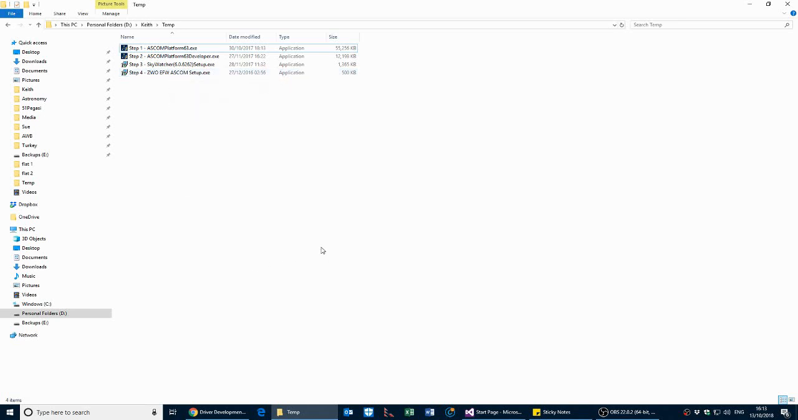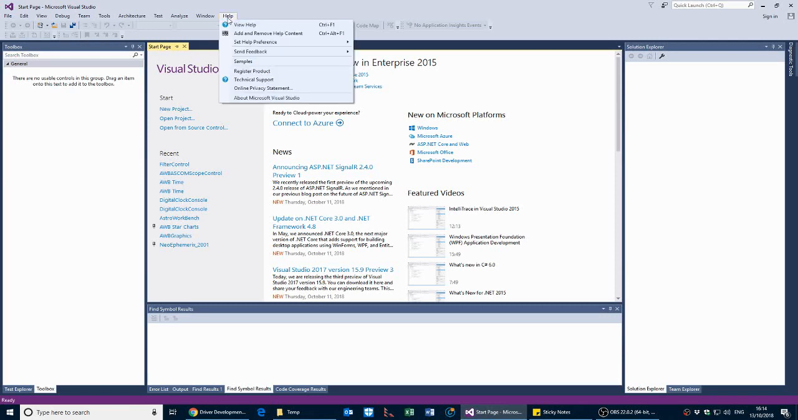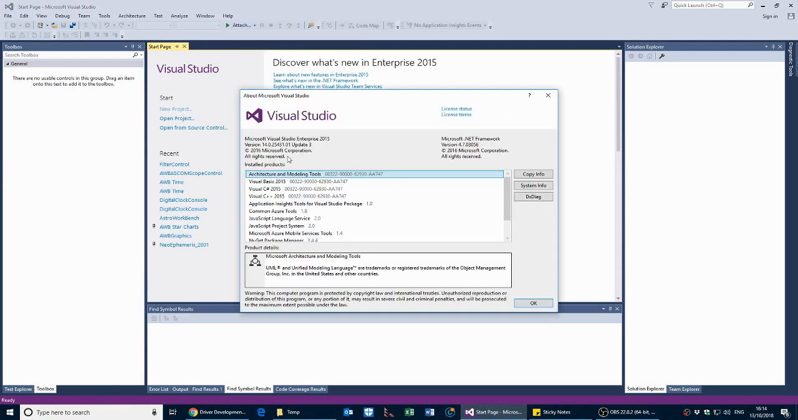Once you've installed those three things, you can then fire up Visual Studio. Now, the Visual Studio that I've got here is the enterprise version. You obviously don't need the enterprise version for this. You can actually download a free, a very much cut down version, which I believe would still be perfectly okay for what we're about to do. So, Visual Studio of some flavor.